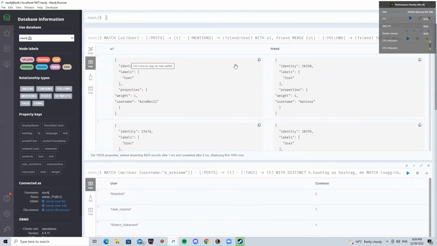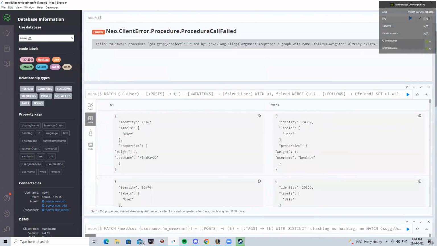Sorry, 1 second, it's just loading. Should be 1 second. There, but we'll put back in.